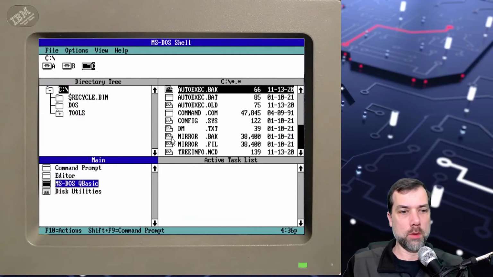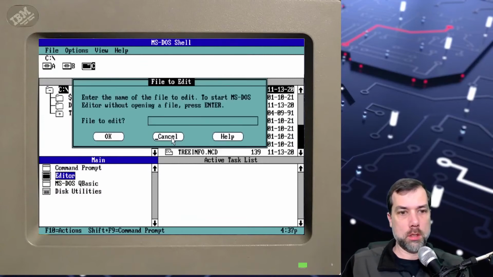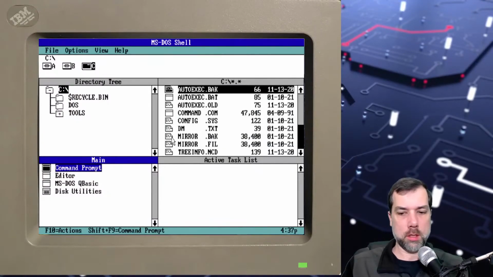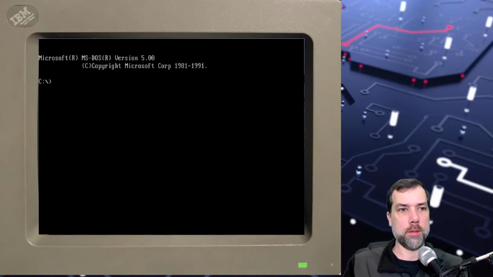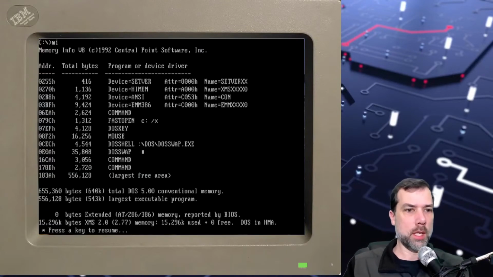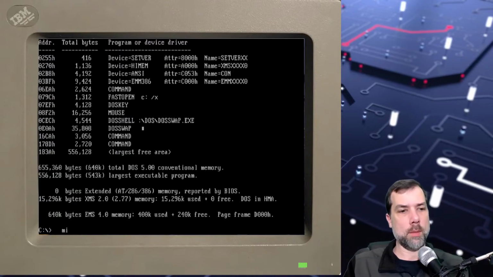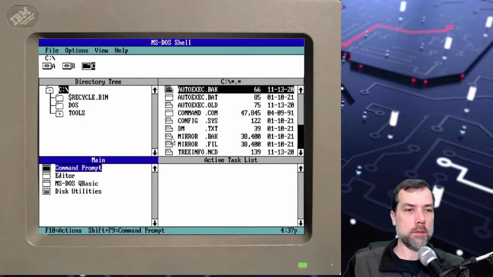And what I wanted to do was see what memory info looks like. So I canceled that. Let's go into command prompt by hitting Shift Enter, which puts it on the active task list. Go into the task list, press Enter, MI. And MI shows DOS shell and DOS swap running at 4K, and DOS swap is 36K, and then command prompt is running twice again. So MI automatically pages itself if it's longer than one screen. Nice. Mem didn't do that. Stupid Mem. Anyhow, exit, and we're back in here.